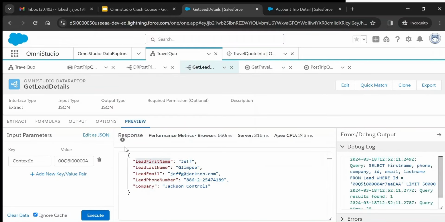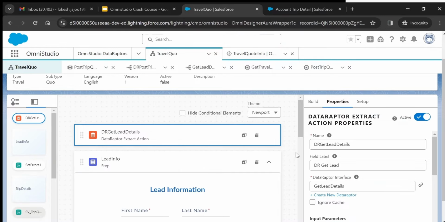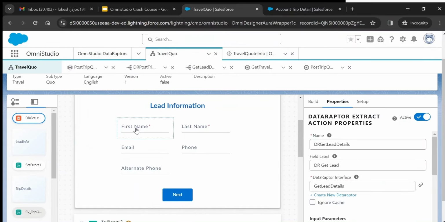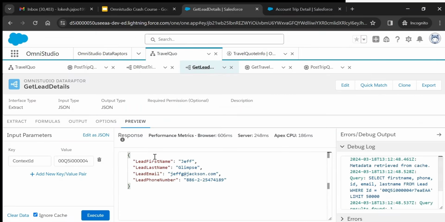Next up, let's quickly preview it. I've given an ID for a lead here and just execute it once. This will give me lead first name, lead last name, lead email, and lead phone number. If you notice here, you have this lead first name. This is similar to the name we have given in this particular element, which is the lead first name. So if these two names match, it will automatically set the lead first name text field with this value called Jeff. So that is the advantage of using extract here. Likewise, we can do it for the last name, email, as well as phone number.